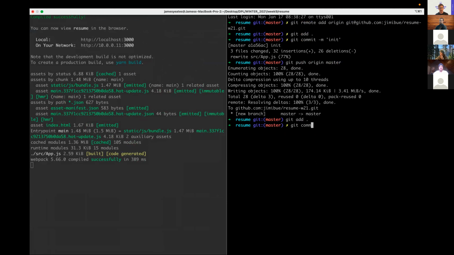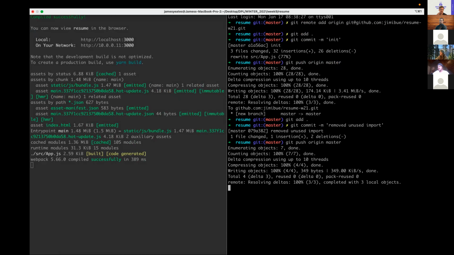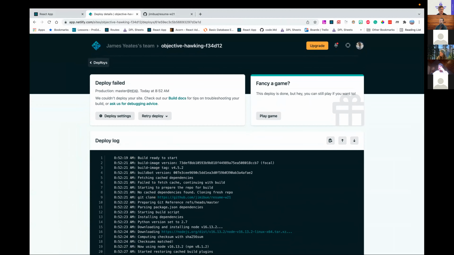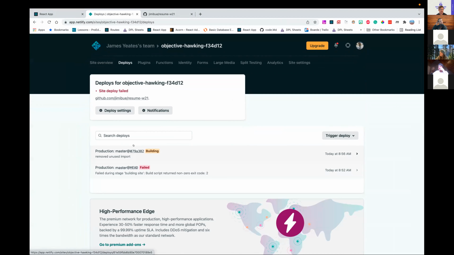Do a git add, git commit, removed unused import. I'm going to push up again. I'm pushing up to master. Let's go back to Netlify. Notice how just by pushing up to master, and you can see that commit right there, removed unused import, it's going to automatically trigger Netlify to start rebuilding the project.